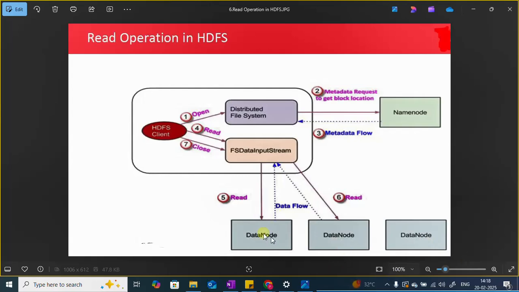Then once your operation is completed, the response will go back from the data node to the FS data input stream, like steps five and six. Then from here it will go to step seven and close. Make it close. That's all. Clear, guys? Any doubts so far?